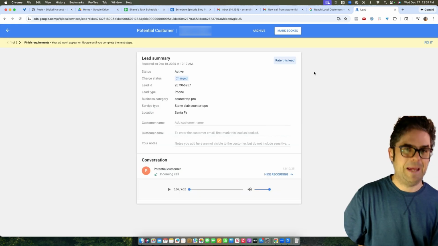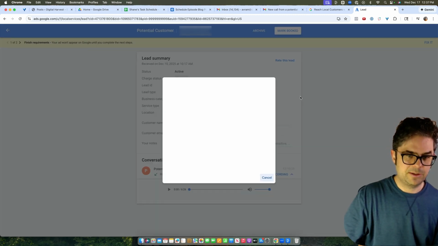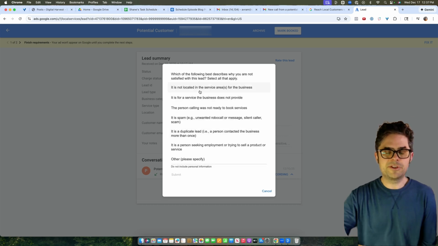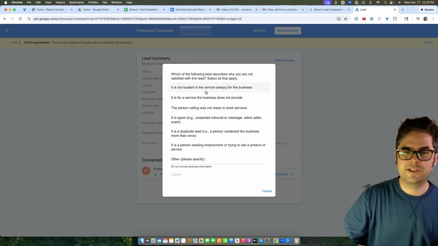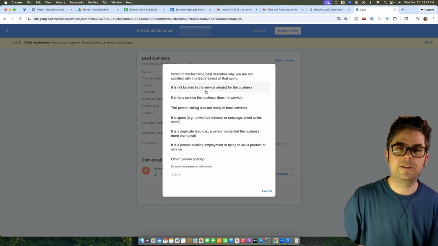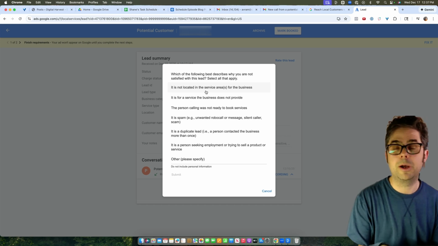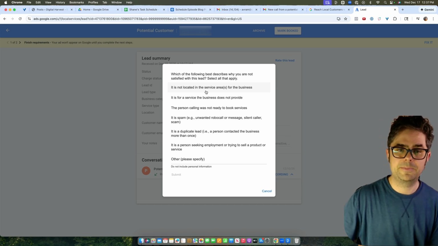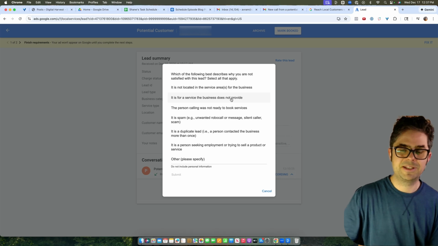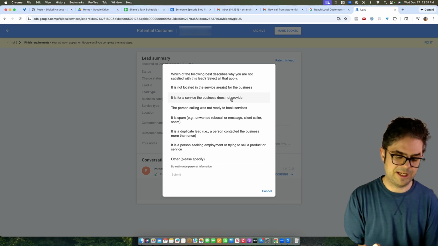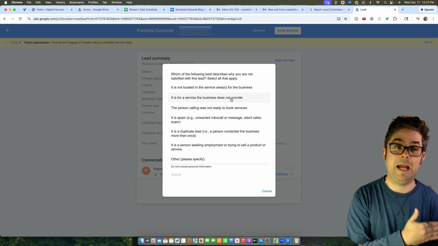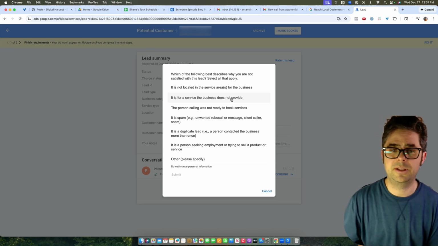Well, what if it's a bad lead? You can click rate this lead, and let's look at what it says when it says very dissatisfied. There's a couple options. It's not located in the service area for the business. You could click that, and then I'd recommend that you go in and update the service area in which you're rendering the ads to reflect that. It's for a service the business does not provide. So I've seen this, for example, with commercial cleaning companies running LSA ads. Sometimes they get house cleaning leads, and it's not supposed to work like that.